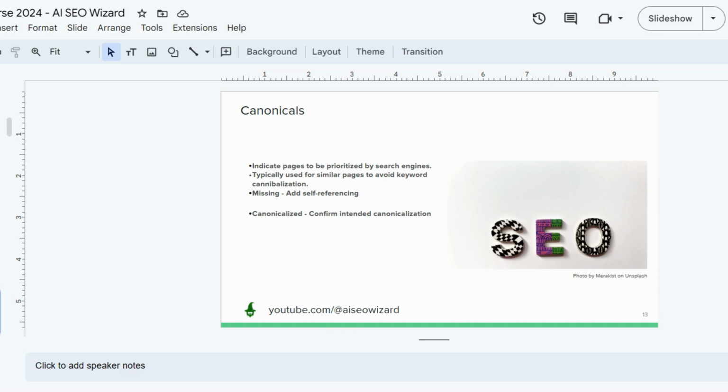Canonicals indicate the page that's to be prioritized by search engines. So we usually use this for similar pages to avoid keyword cannibalization. It's basically saying these 2 pages are very similar, but I don't want this page to be counted as the main page. I want the other page to be counted. So we'll put a canonical on that first page pointing back to the second page. And this just tells Google that we want that page prioritized. We don't want this other similar page prioritized.